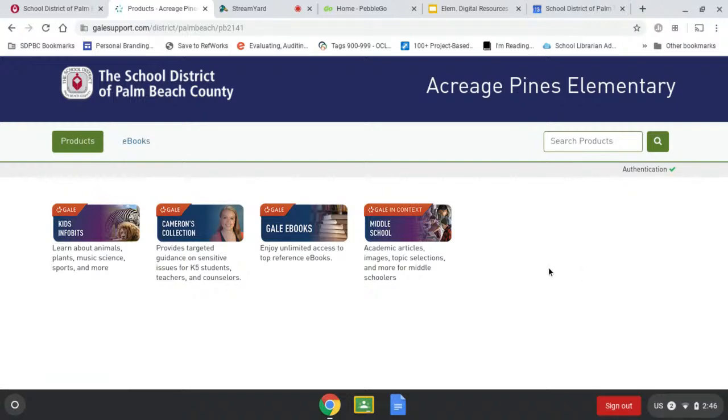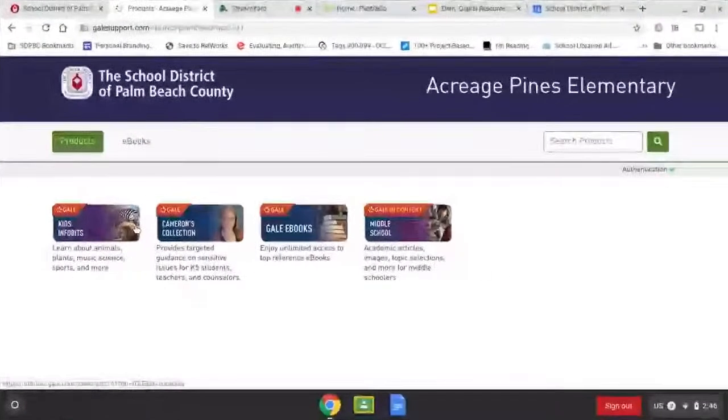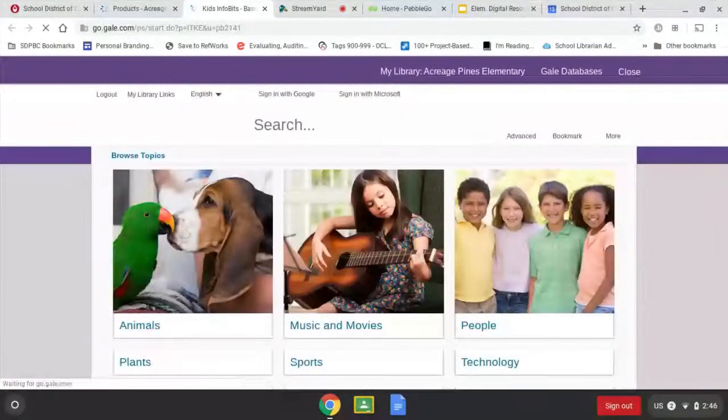with that splash page. So here I am at a school page, and the elementary resource we want to look at is called Kids Infobits. These logos are a little bit hard to differentiate because they look so similar in color, but you have to look for the title. So Kids Infobits is the first one. I'm going to open that resource. It's loading a little slow for me. I'm not exactly sure what you're seeing.